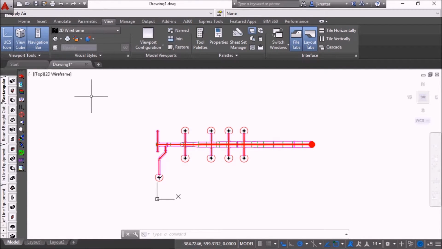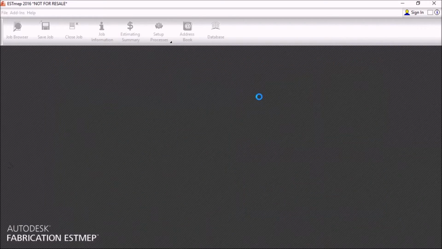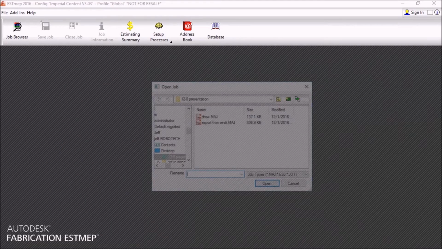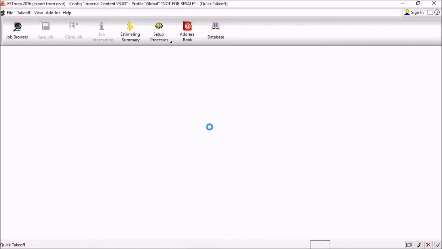Okay, so we saw how to convert the Revit model into a fabrication model. Then we converted a 2D AutoCAD file into a fabrication model. We did a detail, and now we're going to see how we got that cost estimate before when we were in SMEP. So let's go back to SMEP. Okay, and we're going to open up the job that we were working in. So I'm going to go to Open Job, and we'll find the file. This is the one that we exported from Revit.